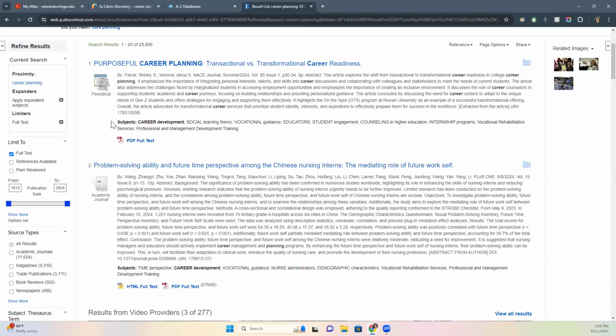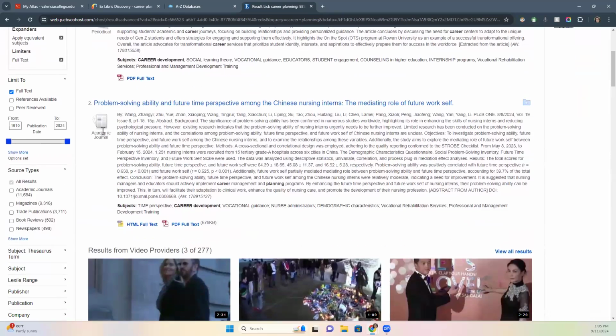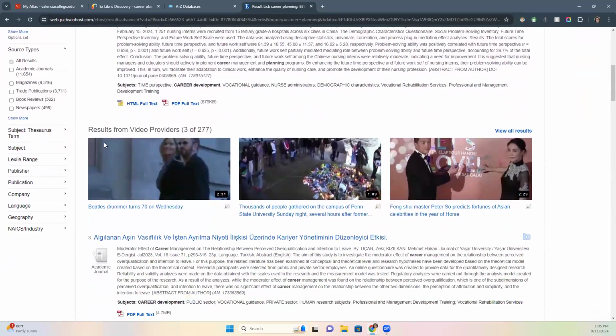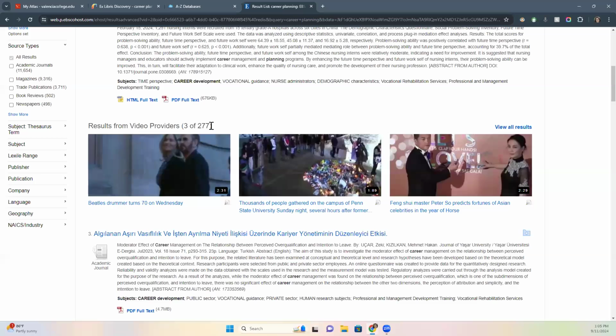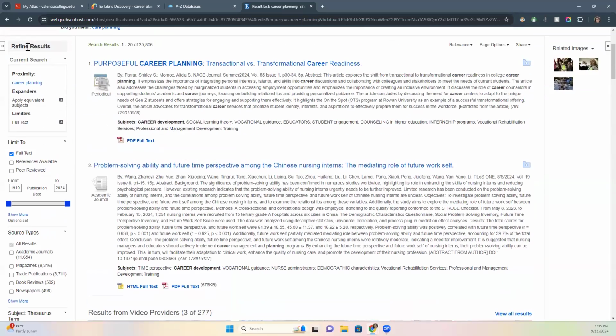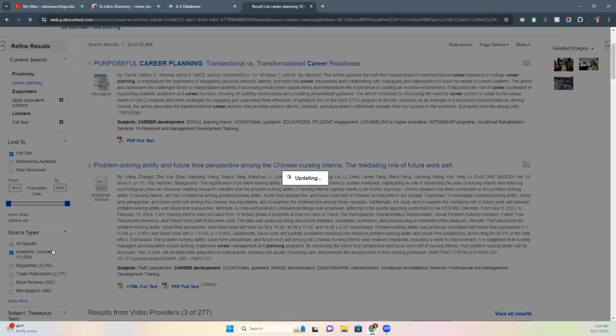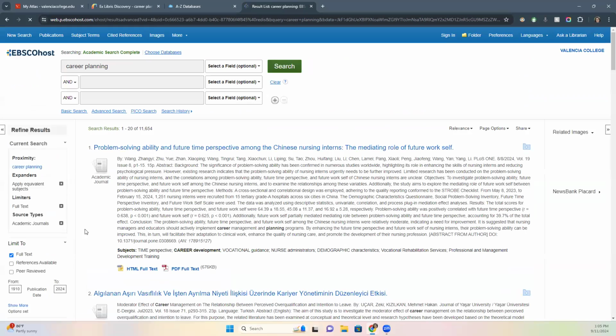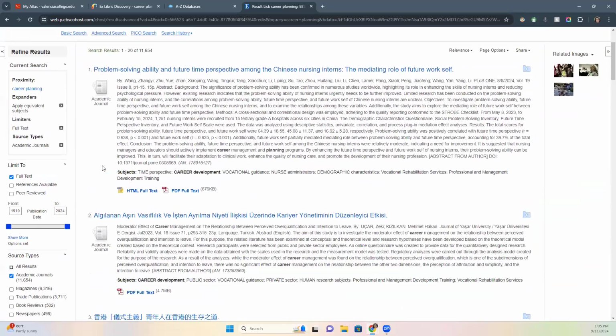Also, like the library catalog, you'll notice that each result will tell you what type of result it is. This is a periodical, this is an academic journal, and if I keep scrolling, I'll see some videos. If I just want academic journals, I'm going to come over to the Find Your Results section, and I'm going to go to Source Types and click Academic Journals. This will filter the results to just show me academic journals.